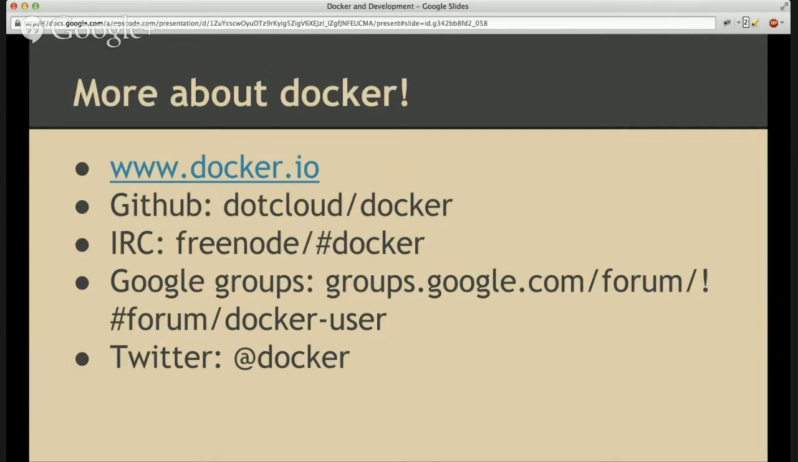So if you want to learn more about Docker, which I do because I'm pretty new to it still, this is some useful information: their website, their IRC channel, their Google groups, and their Twitter. So yeah, that's pretty much a very fast approach to Docker, and I apologize if I was talking fast.